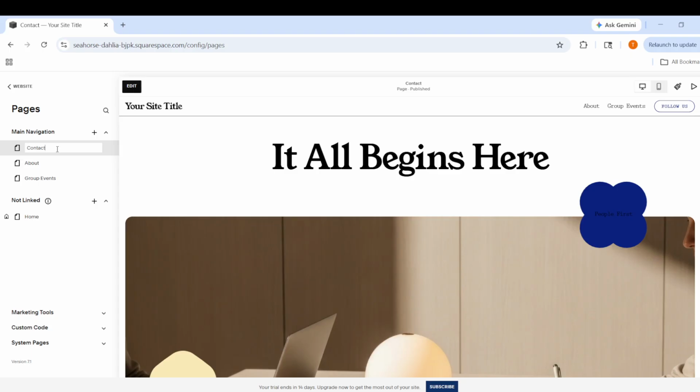After that, type the name of your new page into the text field in the sidebar. Choose a clear page name so it is easy to recognize later, especially if your website has several pages. This name may also appear in your site navigation, depending on where you place the page.